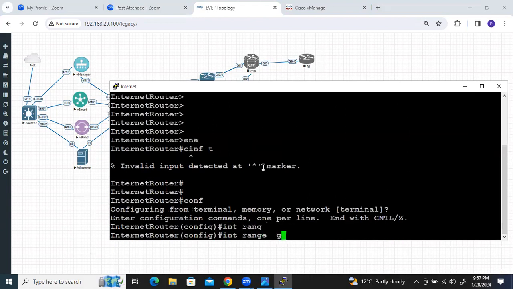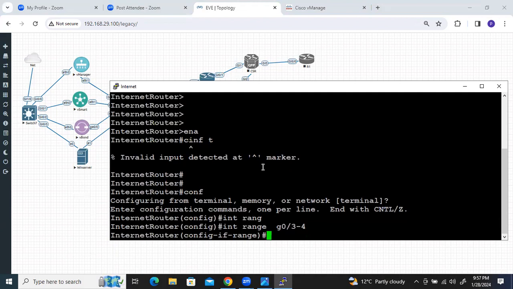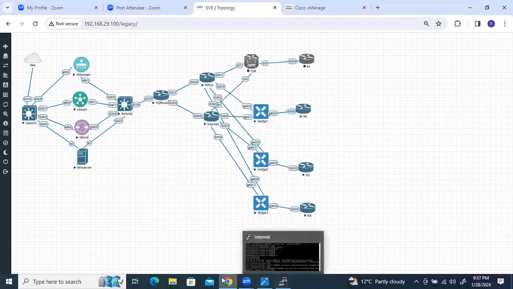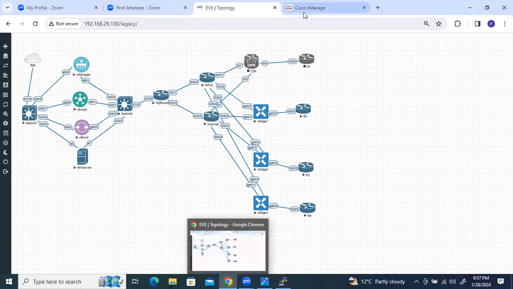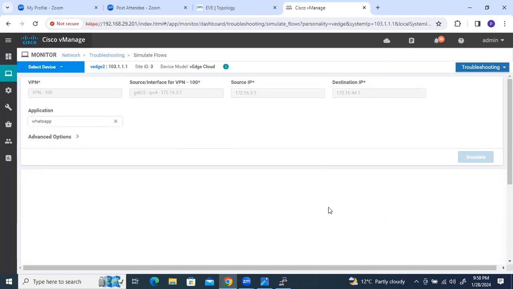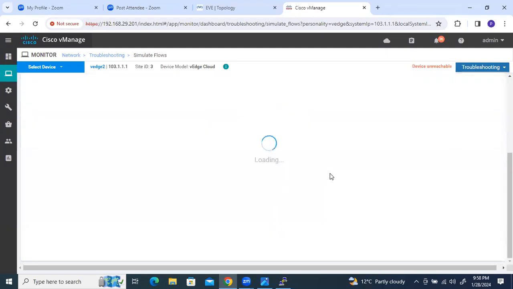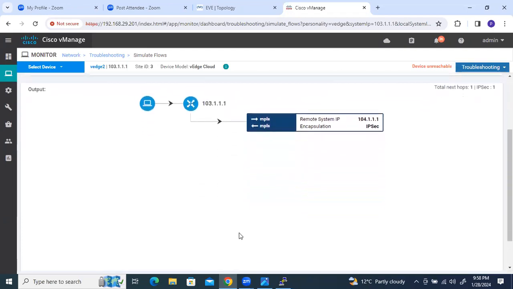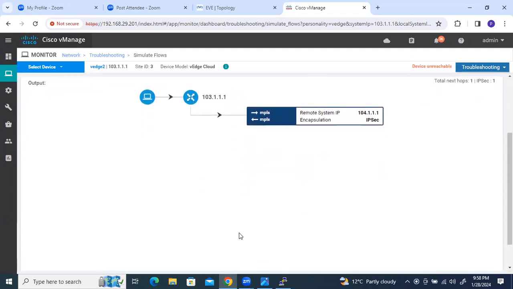Interface range G0/3 to 4, shut down. One T-lock is down between the both sides. Now it's shifted on the MPLS, guys. Question is, Puneet, you used a strict. Why is it still shifted? It should not be shifted.